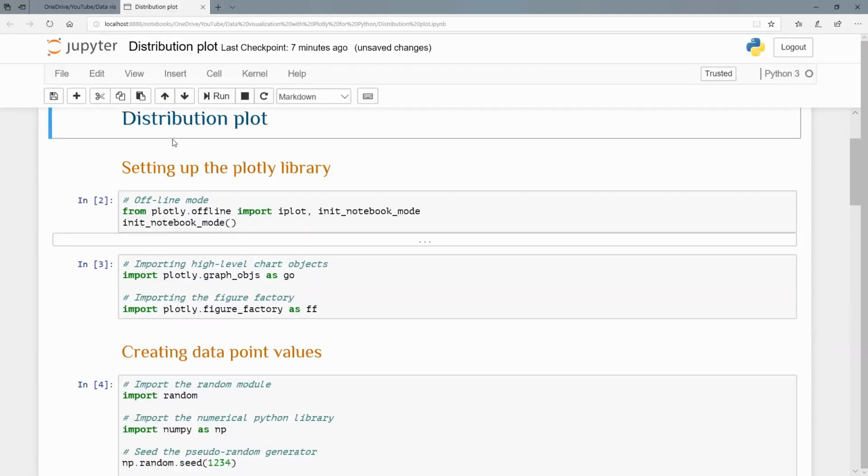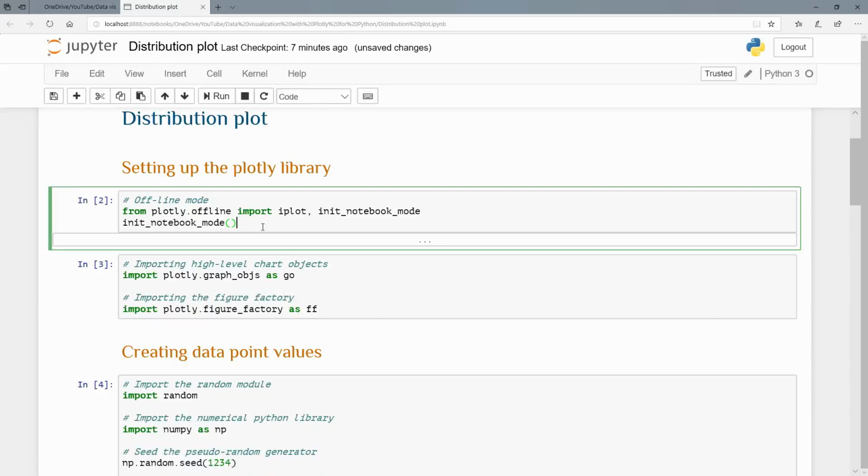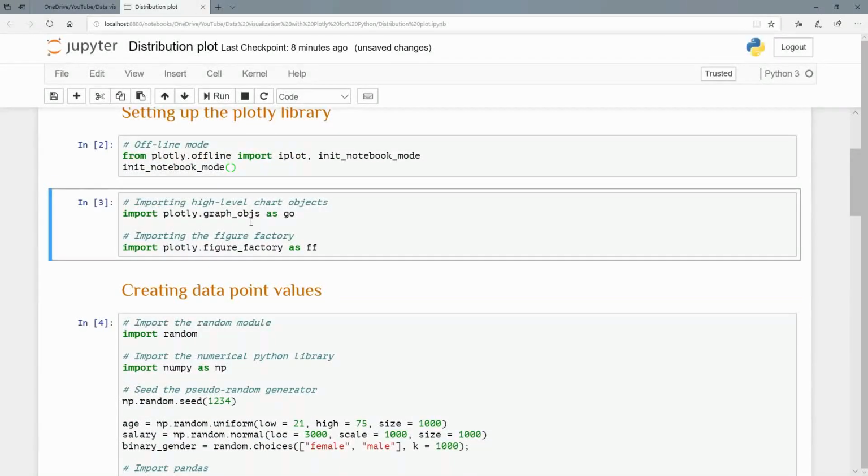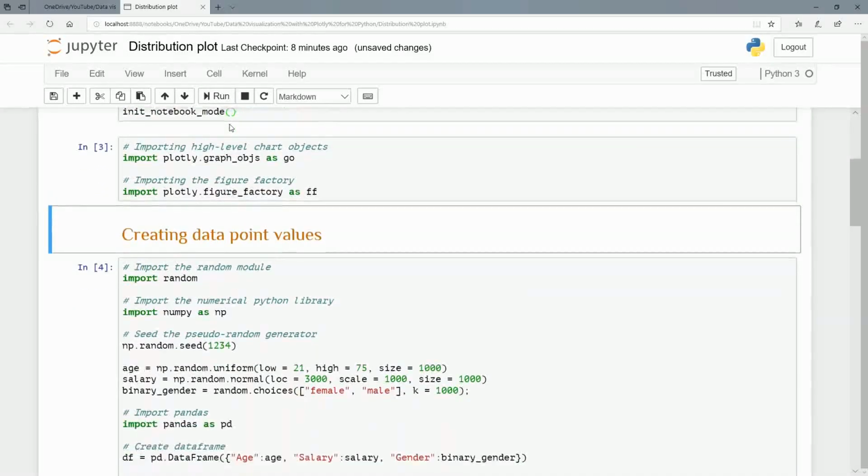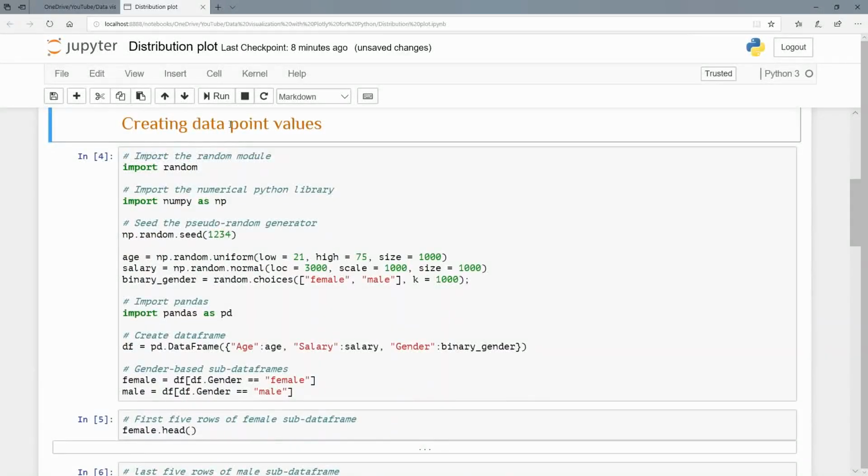So, distribution plots. Let's start off by just importing our Plotly library. As per usual, I'm importing iplot because I want to plot right inside of my notebook, and I've got to initialize this notebook mode. So let's do that. And then I'm going to import the high-level graph objects, plotly.graph_objs, as go. But something new, I'm also going to import the figure factory as ff.